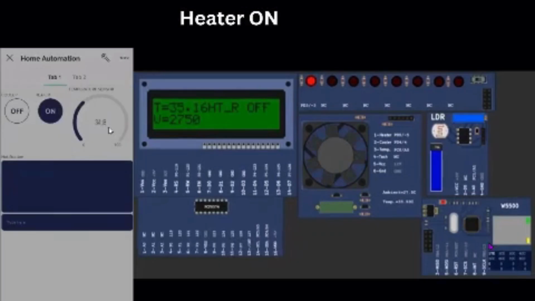Similarly, the heater is controlled using another button widget on the Blynk app. At logic high, the heater turns on. At logic low, it turns off. This allows the user to manually manage the heating system from anywhere through the internet.